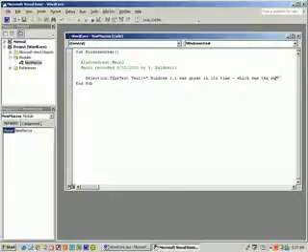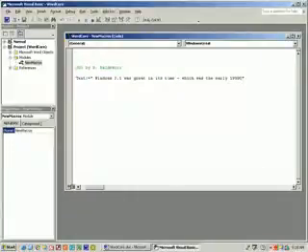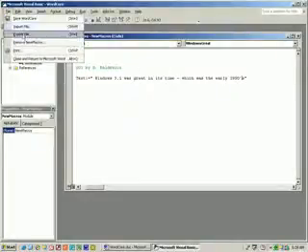And let's go to the File menu, and the Close and Return to Microsoft Windows option.